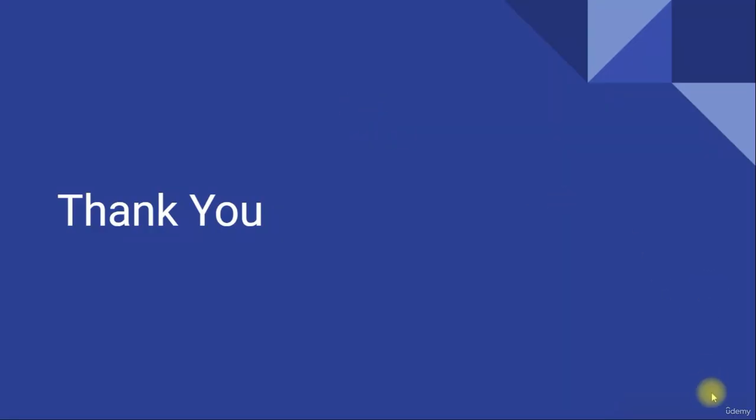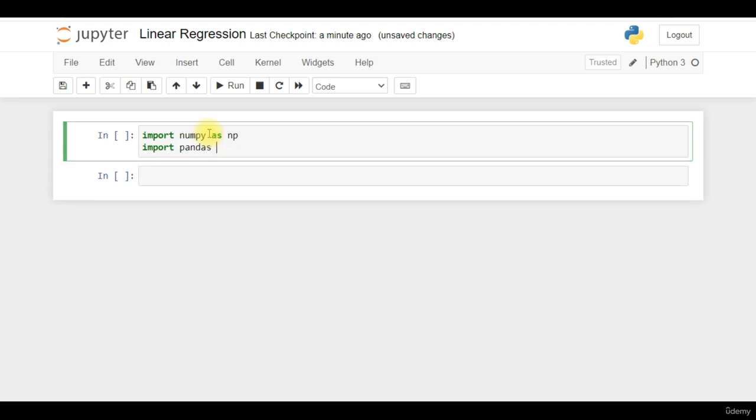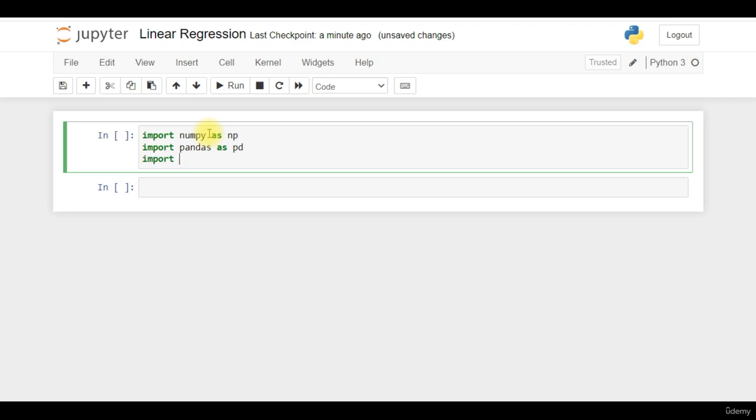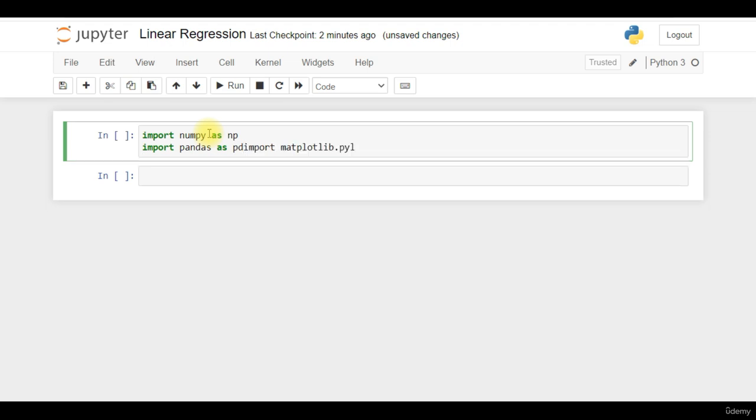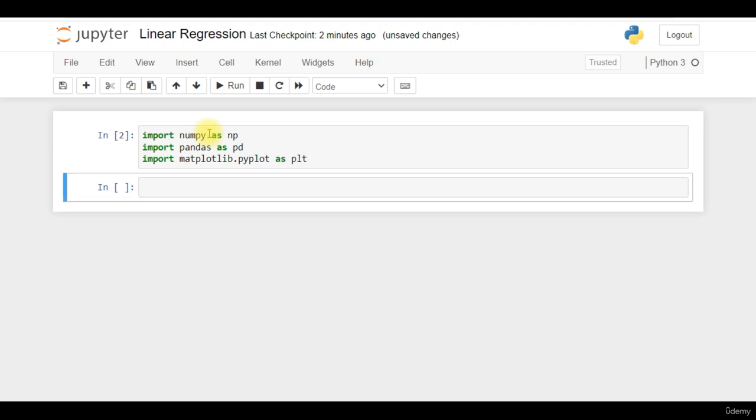Now let's move to the Jupyter notebook and try to implement the linear regression algorithm in sklearn. So let us start with the practical implementation of linear regression in Python. First of all, I'll import all the required libraries. Let me import numpy as np, import pandas as pd, and I'll also show you the visualization for linear regression, so for that I need matplotlib dot pyplot as plt. So these are all the required libraries.